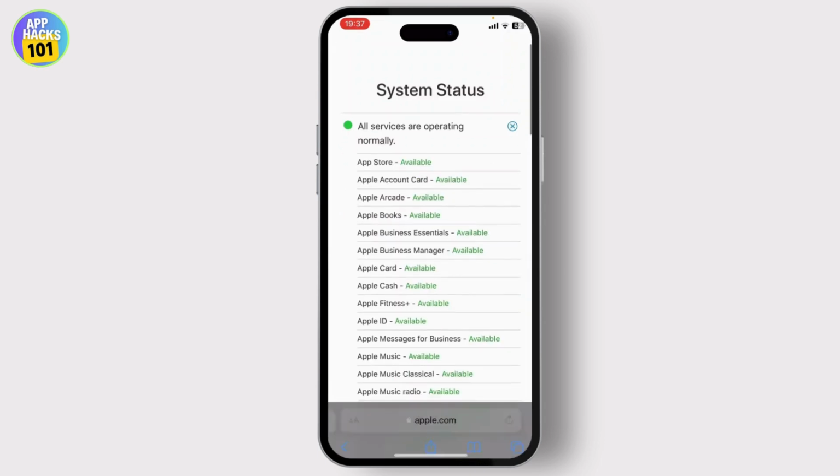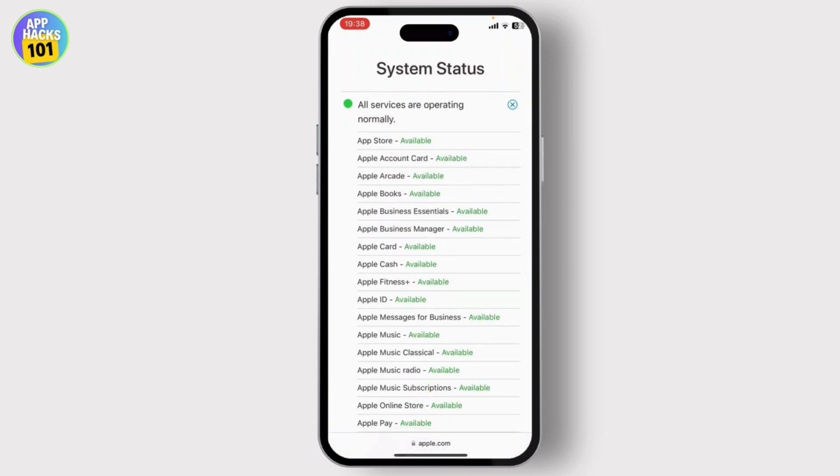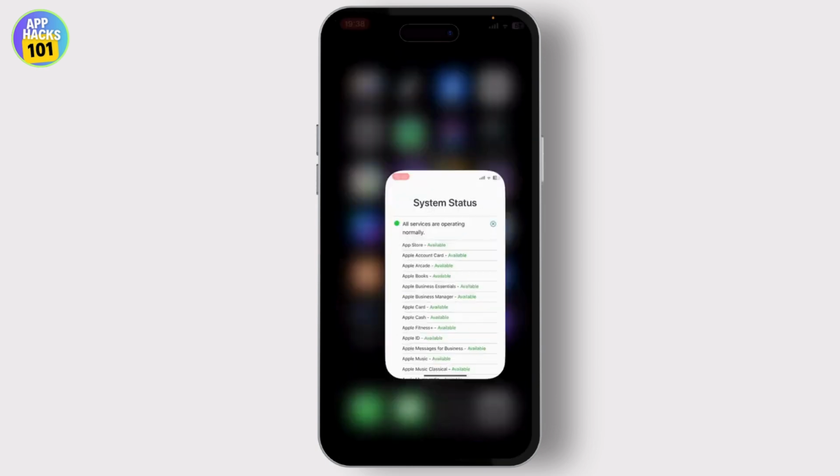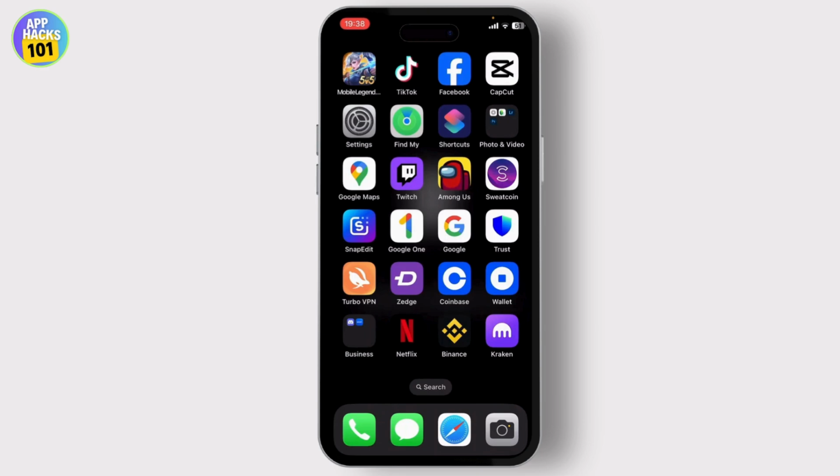Now tap on the plus icon there and you'll see on the top App Store. Now it says available, so the servers are working fine. If it says it's unavailable or if it's down, it's not your problem. Apple will fix it from their side, and after they fix it, your App Store should be working fine. But as it says it's available right here, you'll have to do something on your own side.